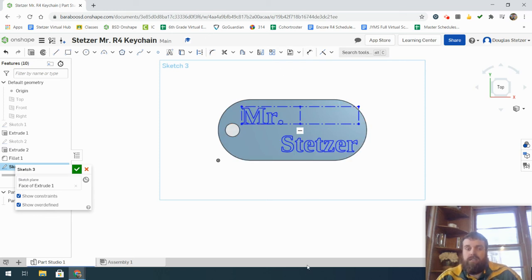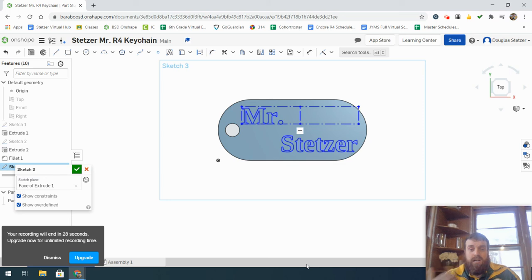In the next video, I'll demonstrate how to extrude cut or extrude add to this feature.